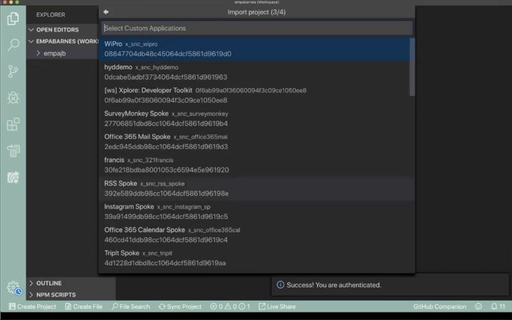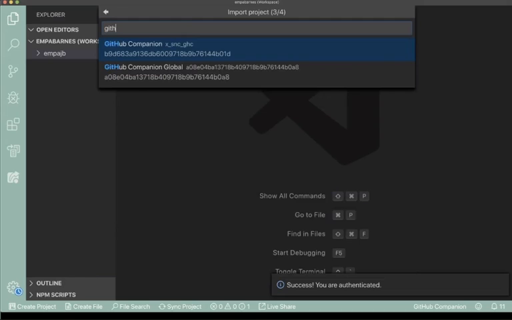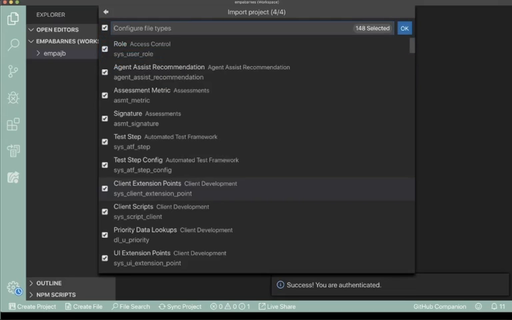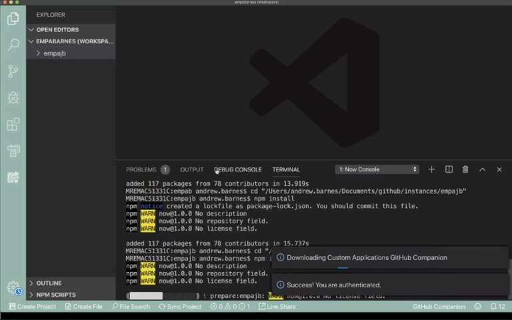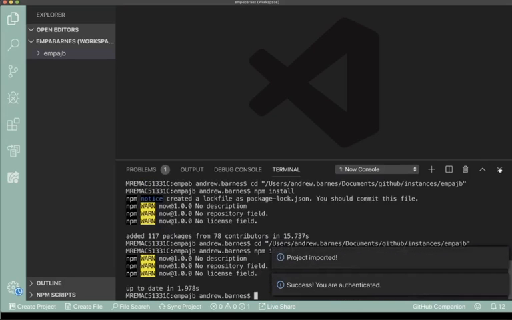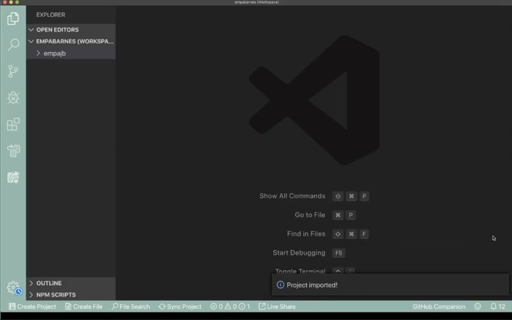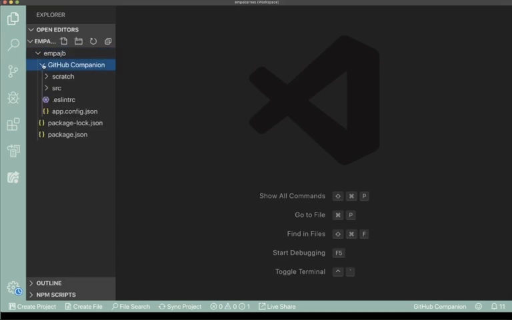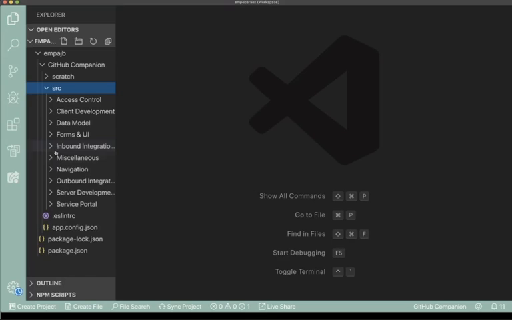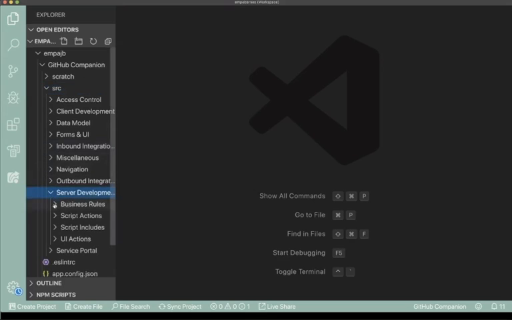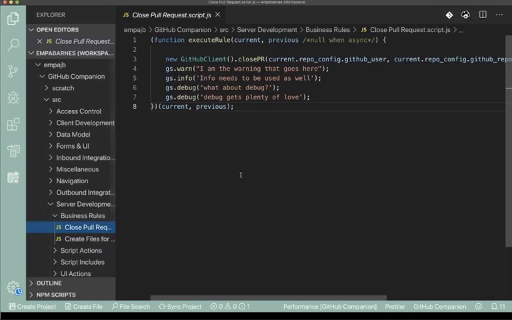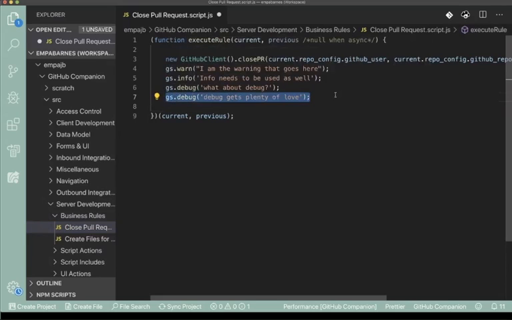I'm going to choose to pull down an existing custom application called GitHub Companion. I'm going to select all the file types available. I'm going to close out the terminal window here and clear out that message. Let's take a look at what we've got pulled down from our instance. As you can see here, we've got quite a number of files that we've pulled down from our application so that we can work on them locally in VS Code.